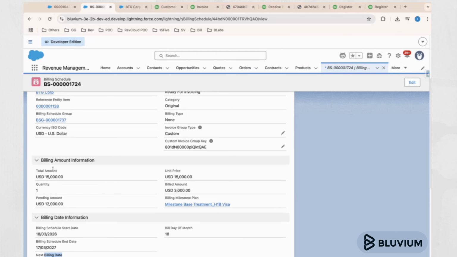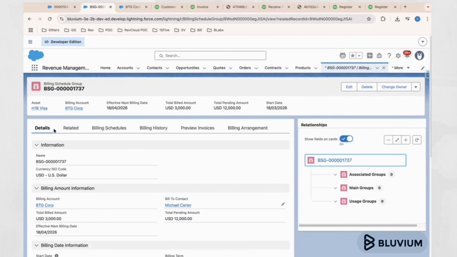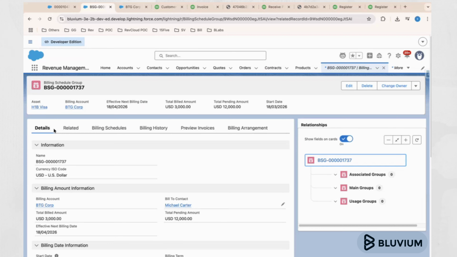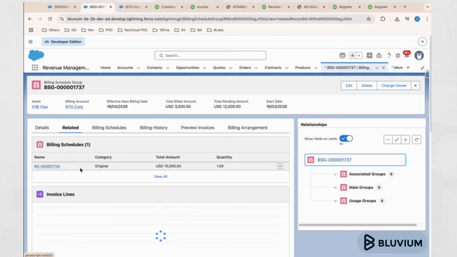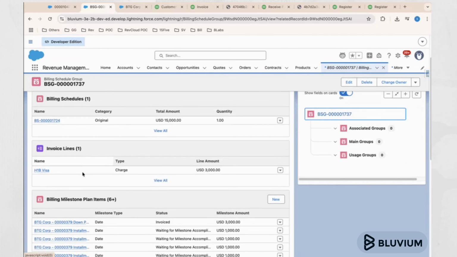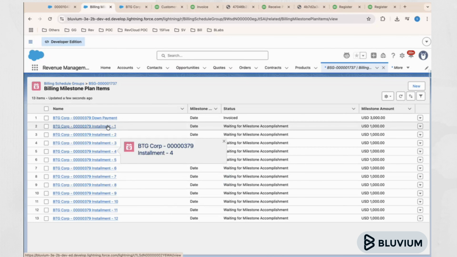Now, all these billing schedules are grouped under a billing schedule group. We can take a look here, billing schedule group, and under billing schedule group, we can take a look into the milestone plans. So if we go here, we can see that all the plan items are generated. So one for the down payment and the rest for the installments.